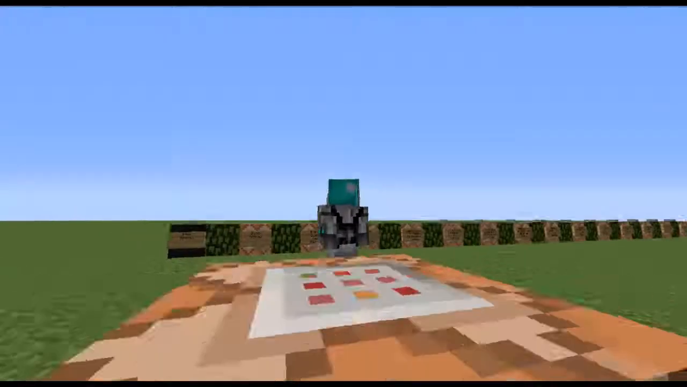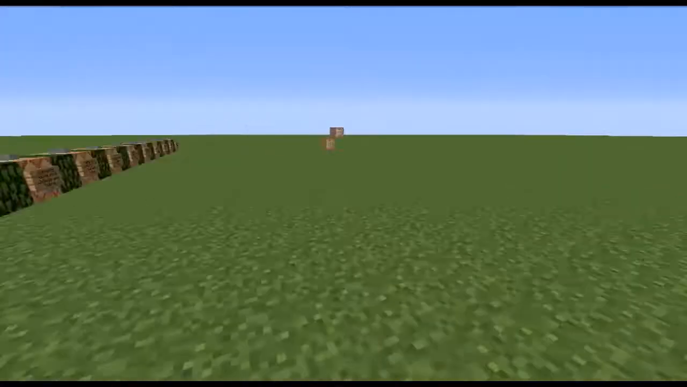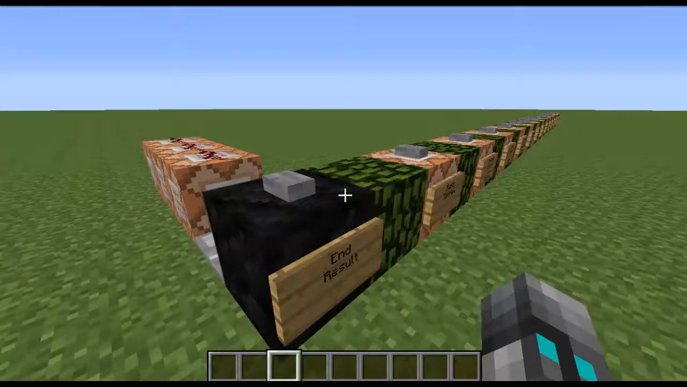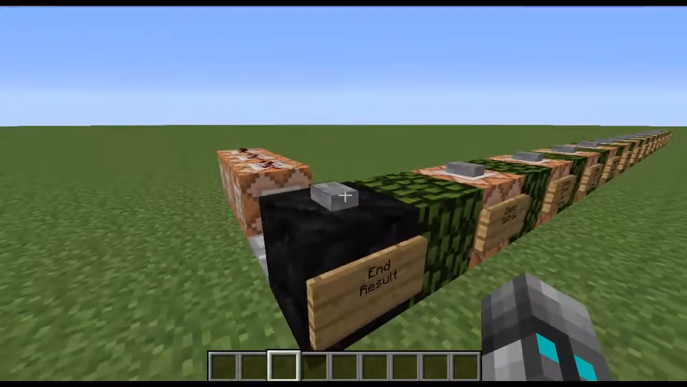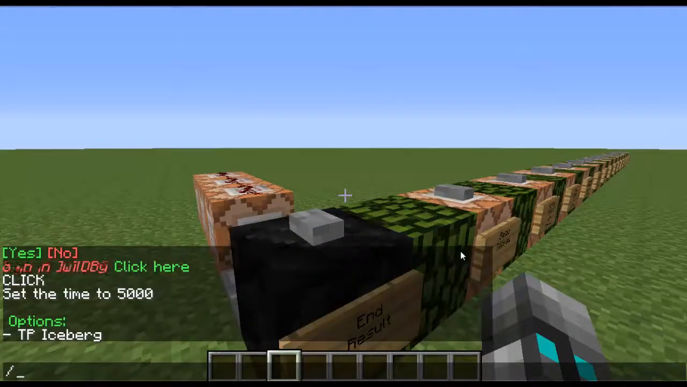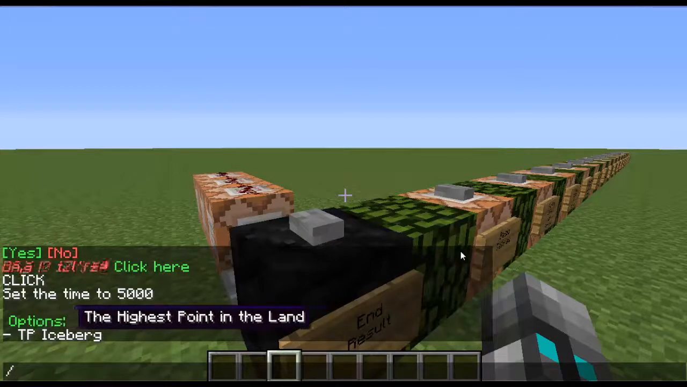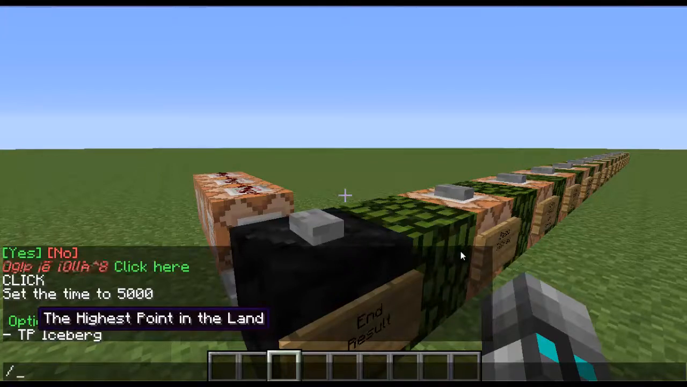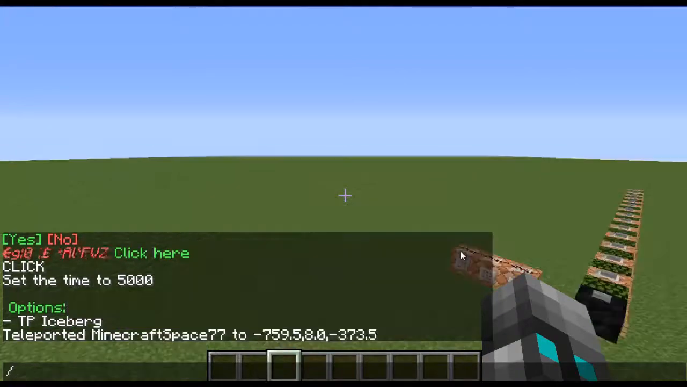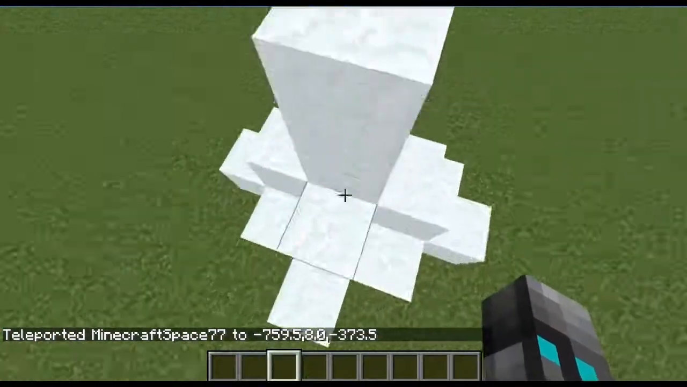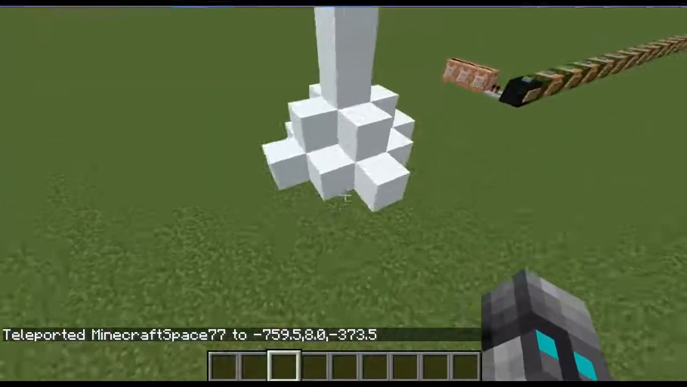So yeah, basically this is our end result, if you know how to write it. It will say options, unclickable, TP to iceberg. When I hover over the iceberg, it says the highest point in the land. I click on it and it will TP me to the highest point in the land. And it's iceberg.